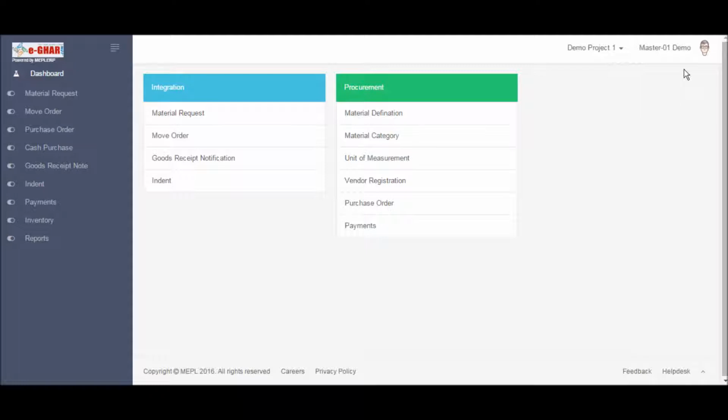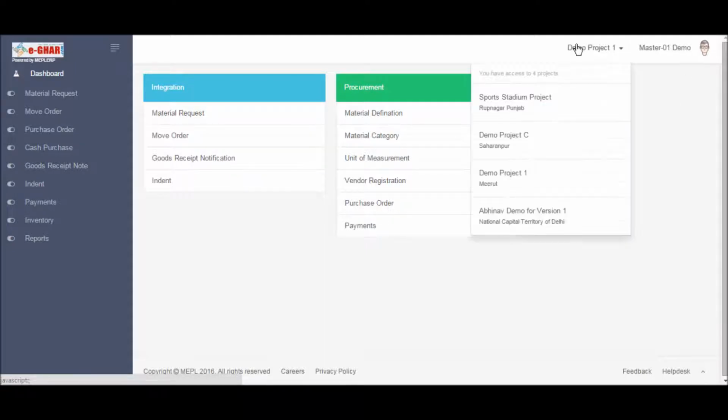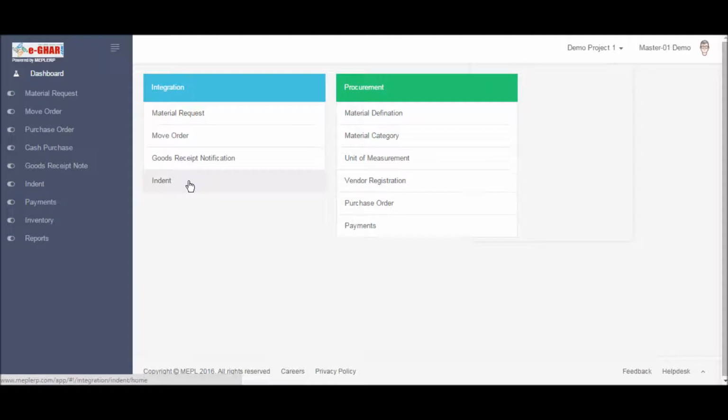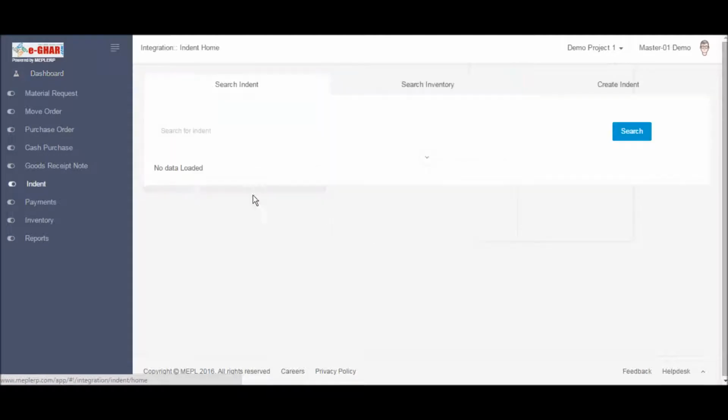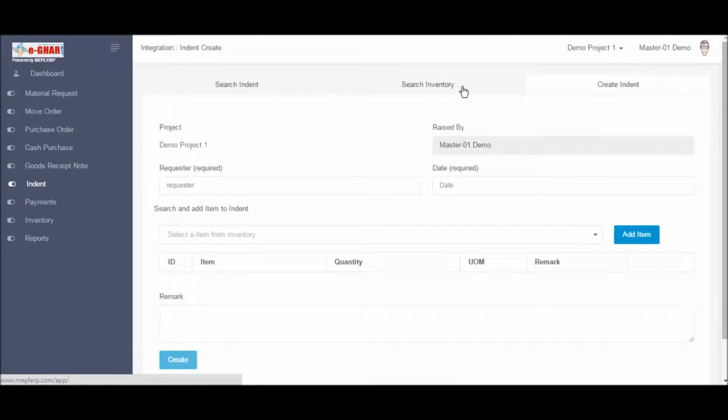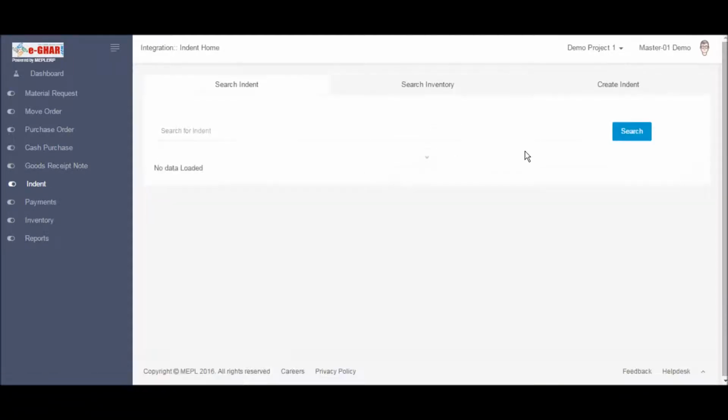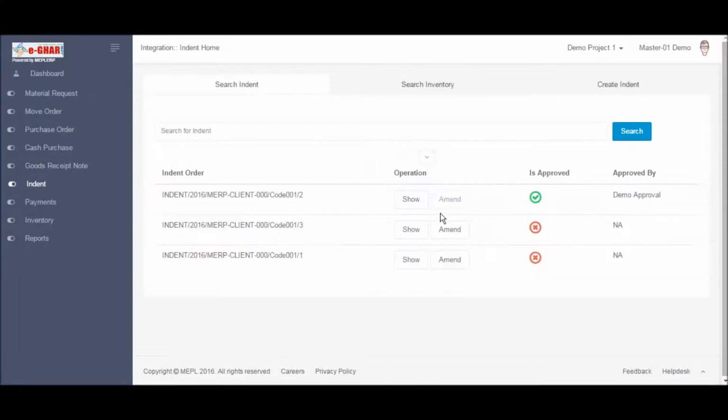So let's start. First we have to log in with the master panel, we have to select the project, and then when you click on indent, you can see here three tabs: search indent, search inventory, and create indent. So let's first see search indent. When you search indent, you will get the whole list of indents at site.